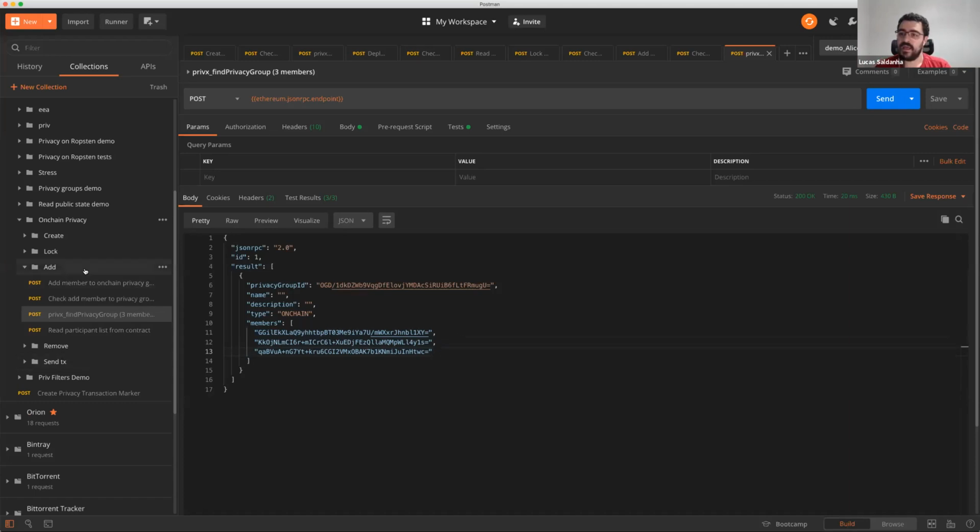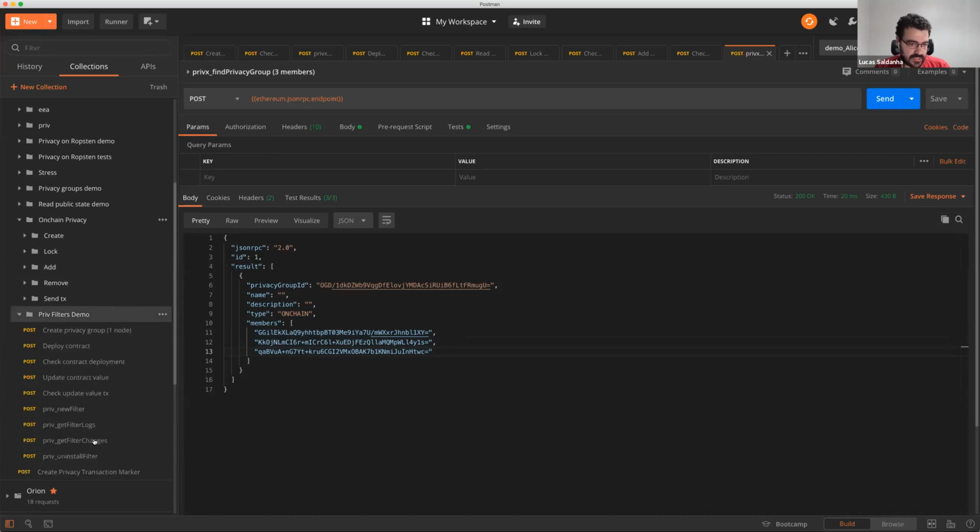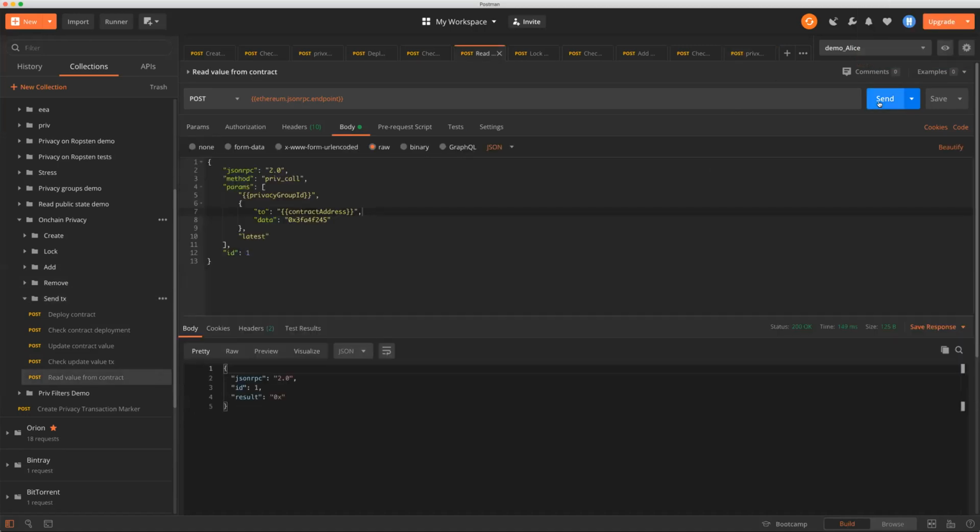And quickly, just to show you guys that I'm not lying to you and that now Mary is a member of the group, let's recap. Alice has access to the contract. Bob has access to the contract. And now, because she's a member of the privacy group, Mary also has access to the contract. So I know that this demo is just a simple demonstration of how this works.